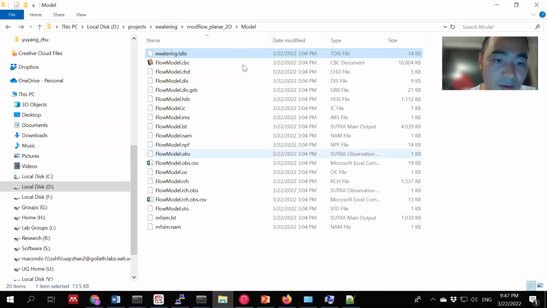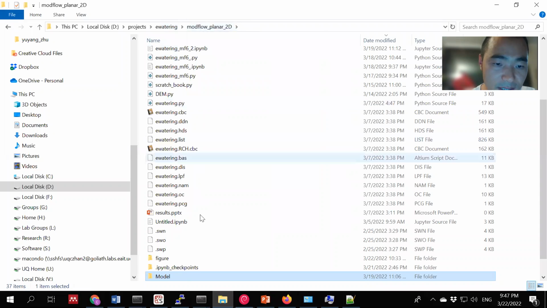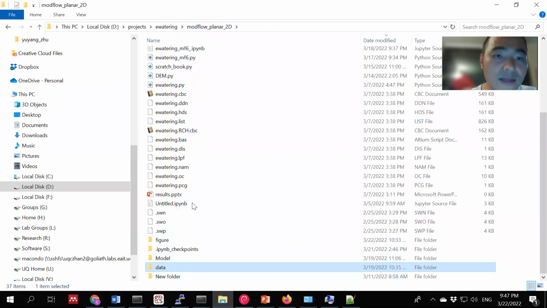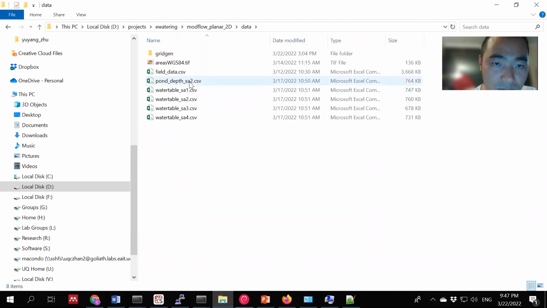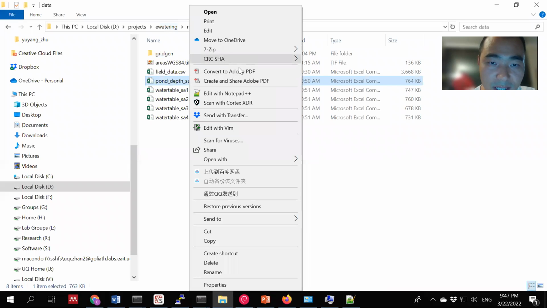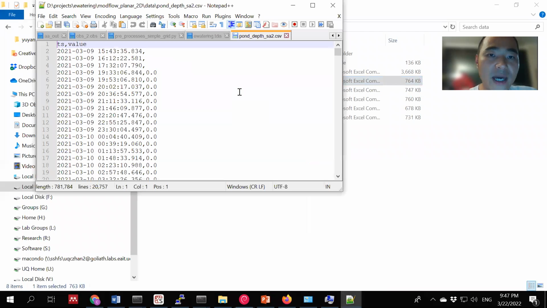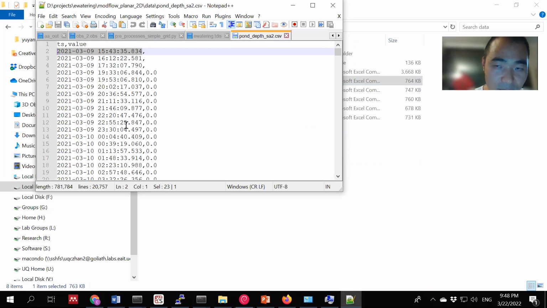So I probably can open it up for you so you will see the format. So data and SA2. So that's where the file is. I can use Notepad to open it up, right? So it has TS values. The first few things are time. The time is quite detailed, even seconds. So you see the data is basically random.